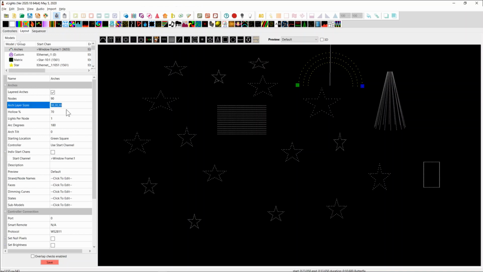The layers, of course, don't need to be the same size. I can make that 50 and I can make that 10. Actually, I probably wanted to do it the other way around. It's inside to outside, so 10 on the inside and 50 on the outside, and it will automatically distribute them all around on your layered arch. So that's layered arches for you.